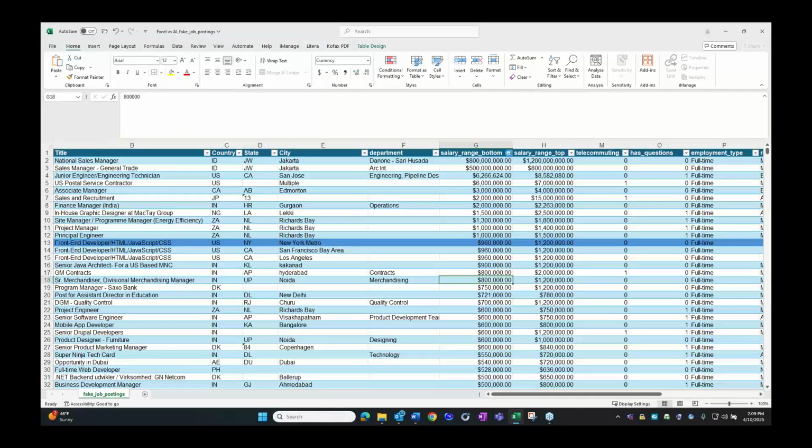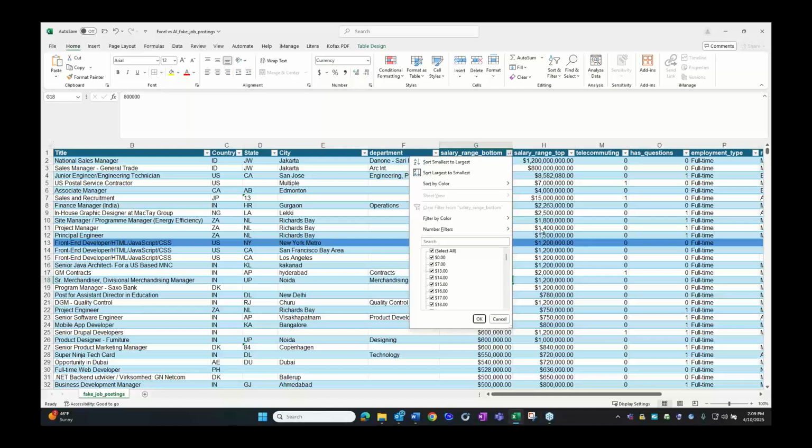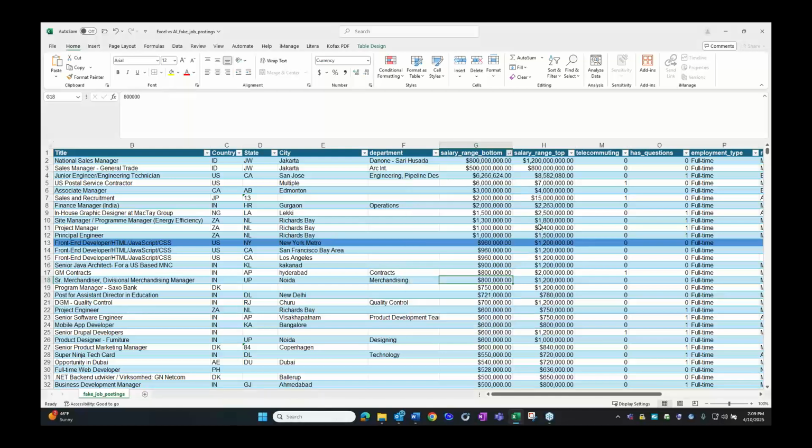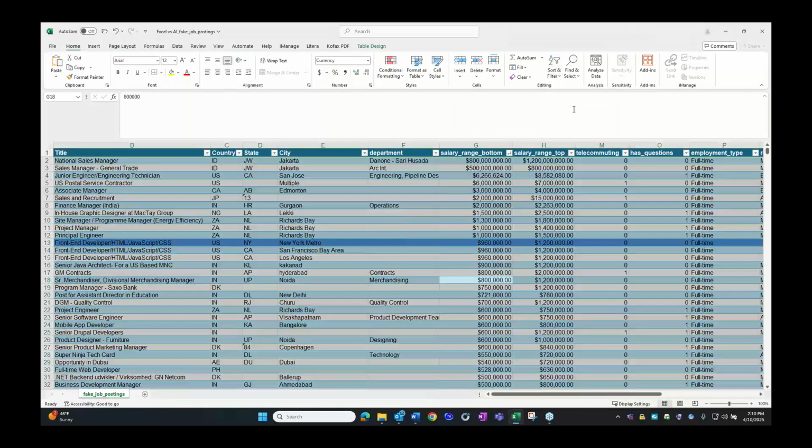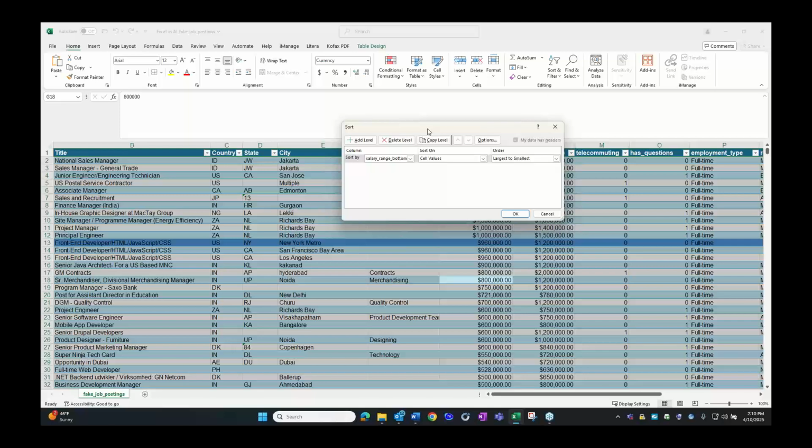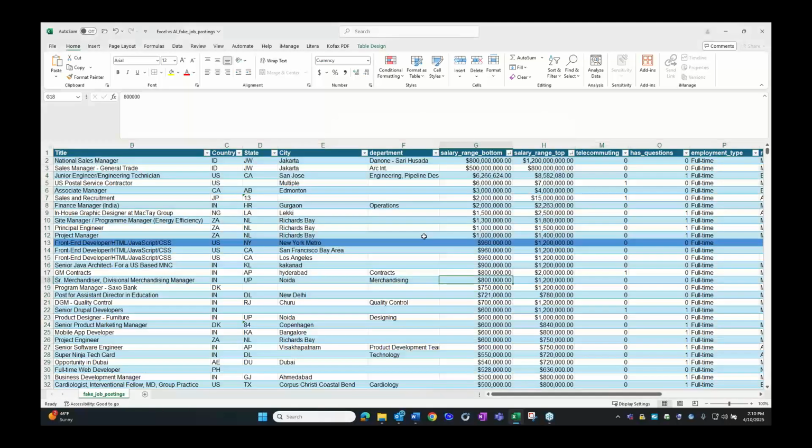There's other ways we can do this too. So at the top here, you see sort and filter. We can open this. It's going to suggest some options for what you want to do. You can also do this custom sort, which is really nice. If you want to do a multi-level sort, this is the easiest way to do it. So let's sort it by salary range bottom, and then we'll do a next level. We'll sort it on salary range top, largest to smallest, and then hit OK. So you saw a few changes.